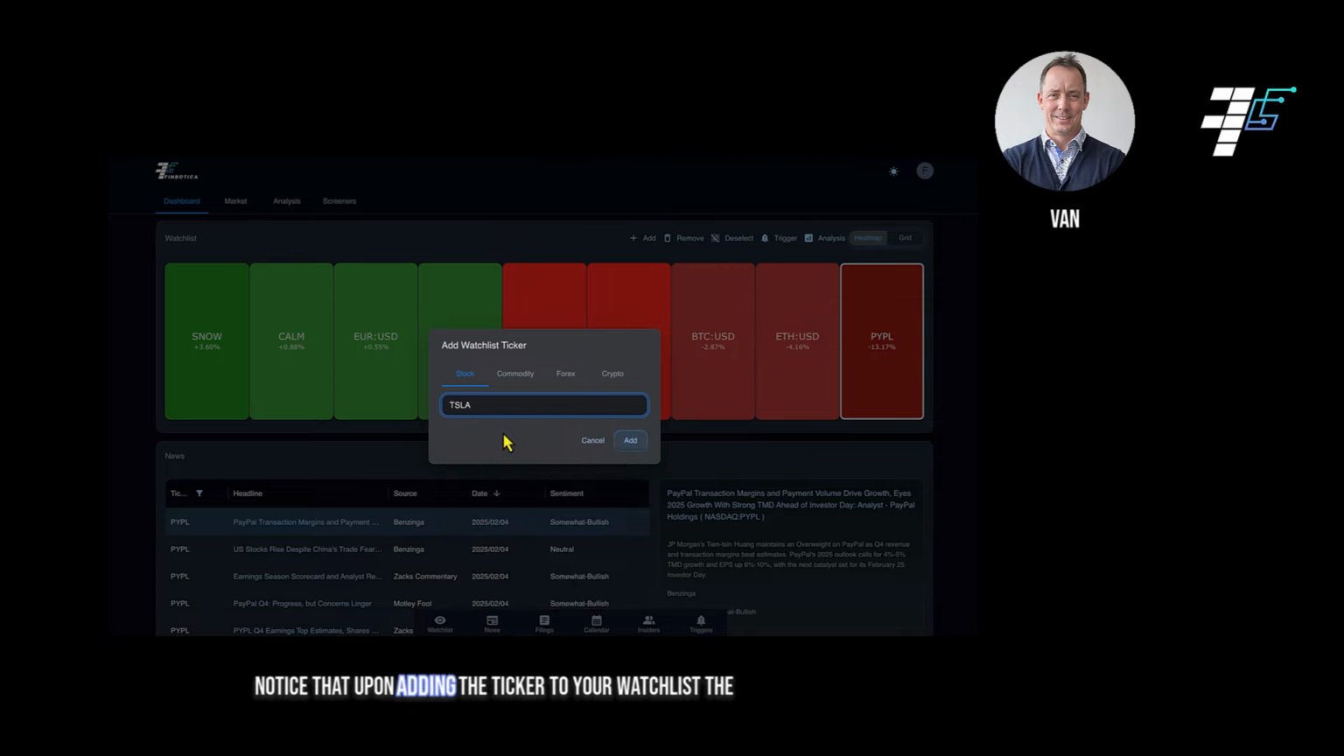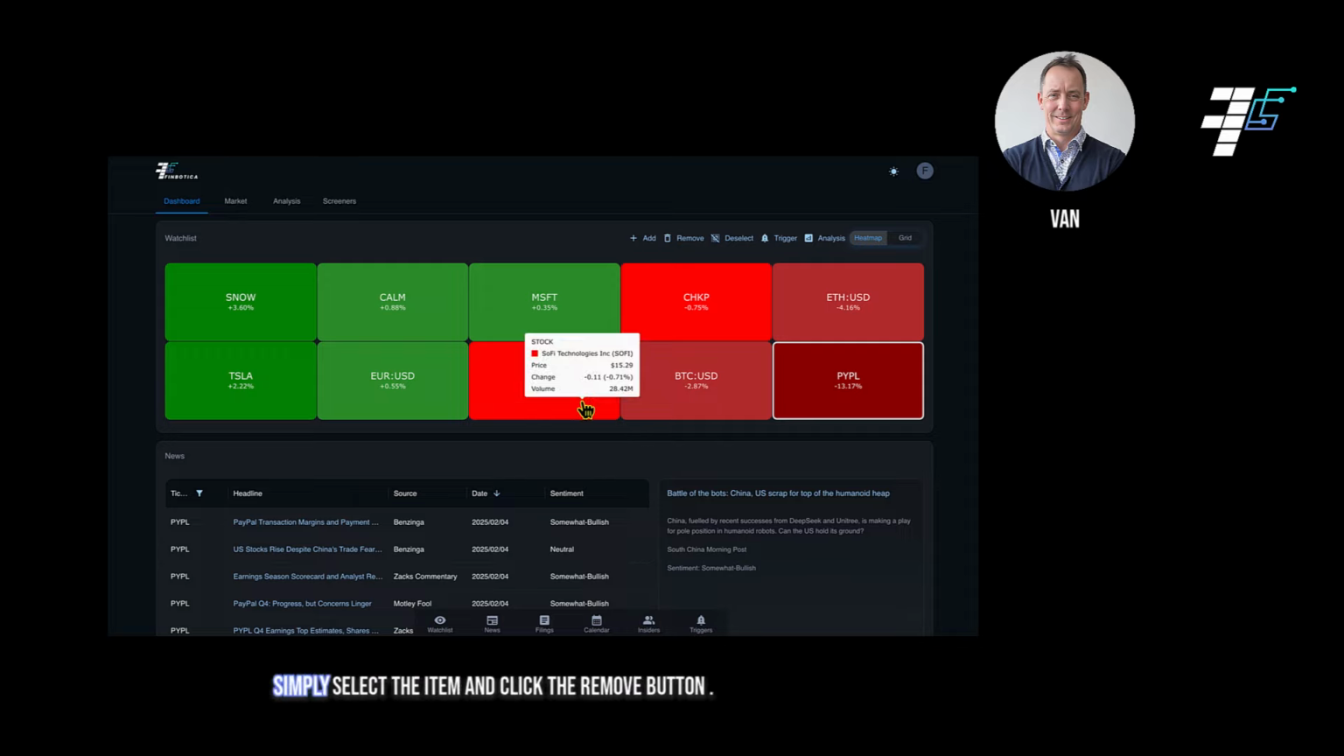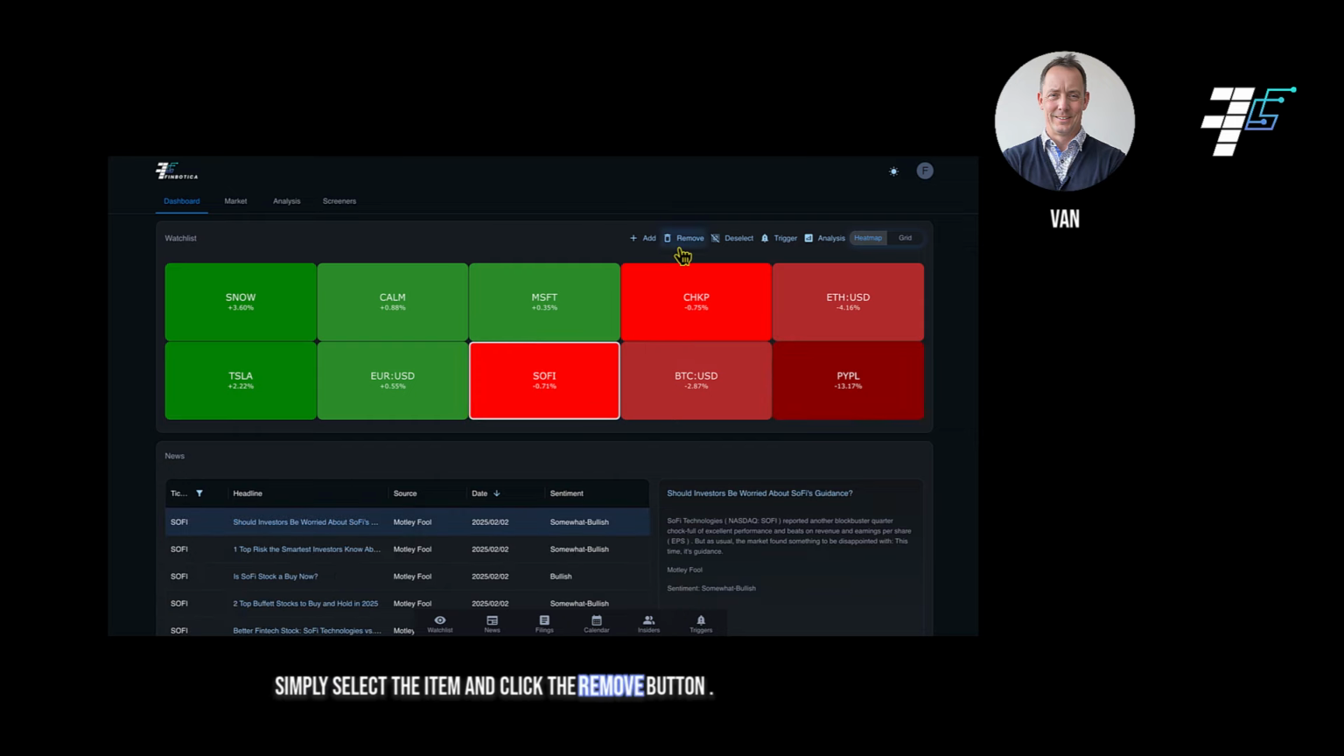Notice that upon adding the ticker to your watch list, the dashboard is updated to include news, filings, calendar, and insiders activity for your newly added watch list item. To remove a ticker from your watch list, simply select the item and click the Remove button.